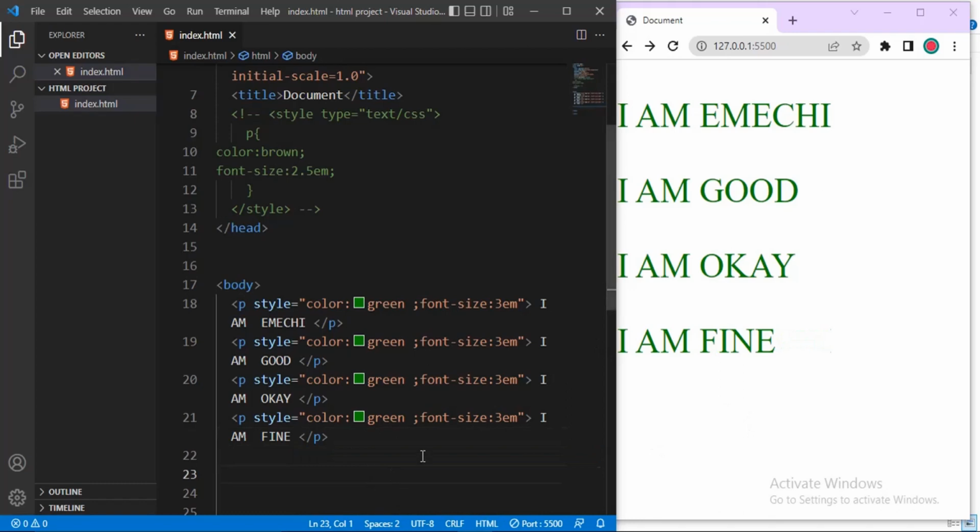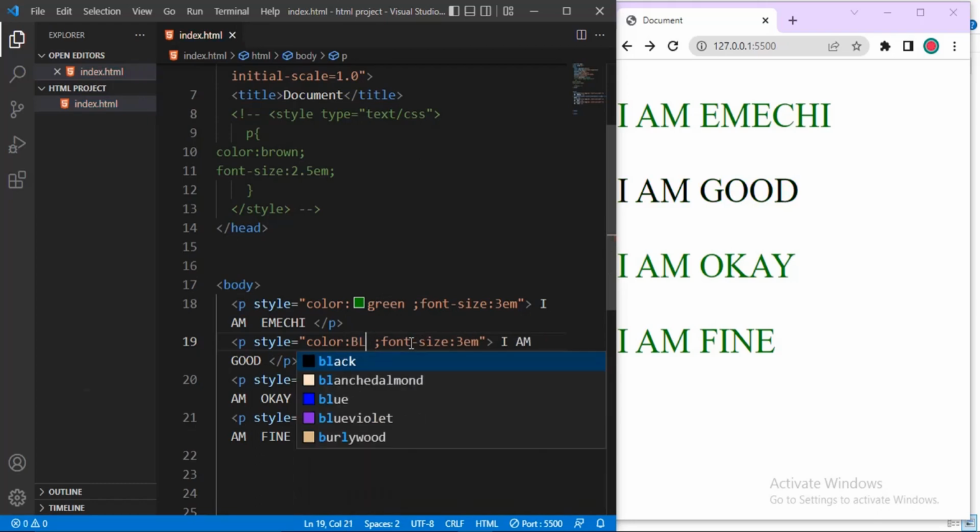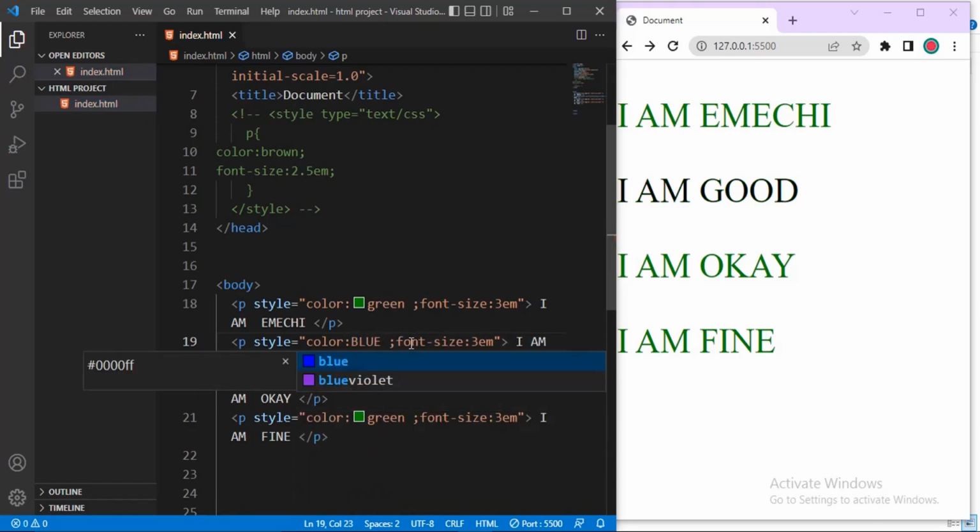So let's give each of these an inline CSS, a different inline styling. It's already the same name, which is a paragraph, so let's give it a different styling. Let's give this one blue. Let's give this one blue. You can see that.